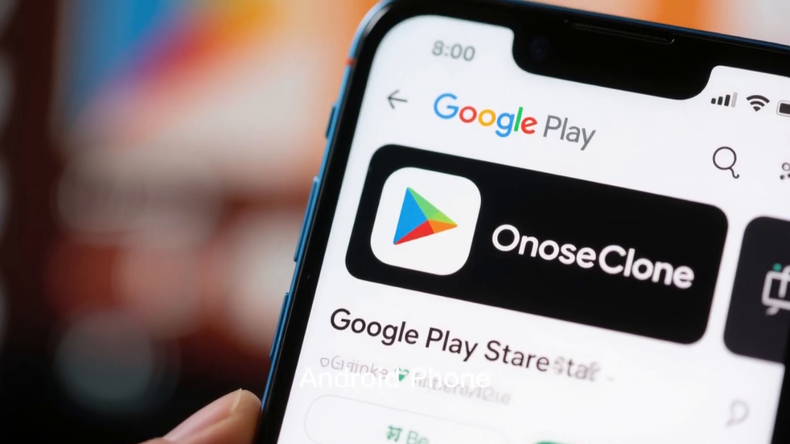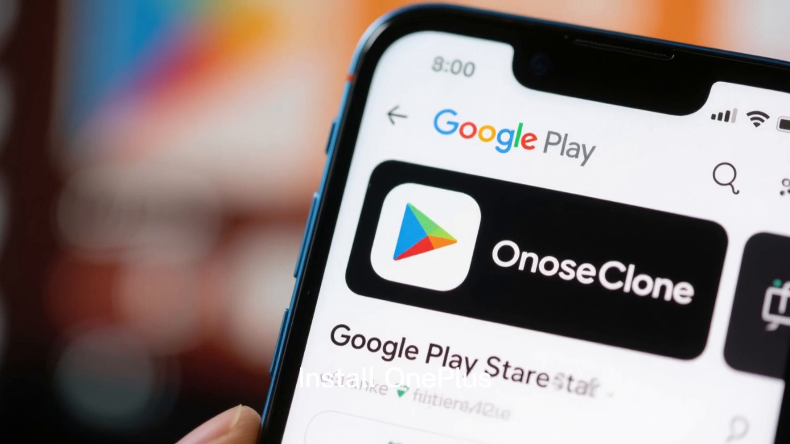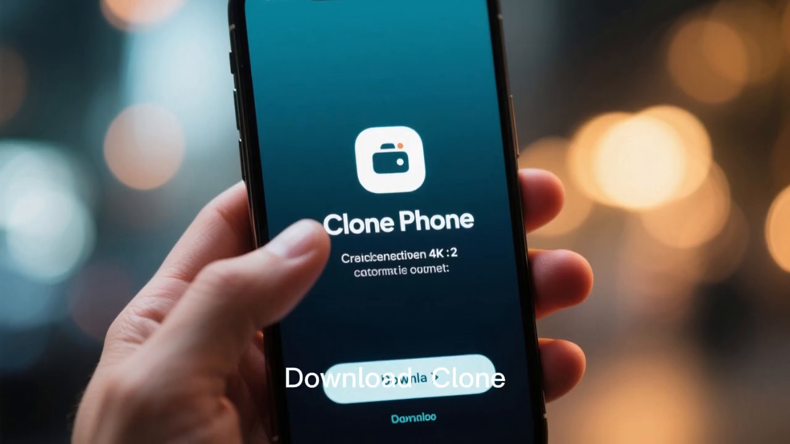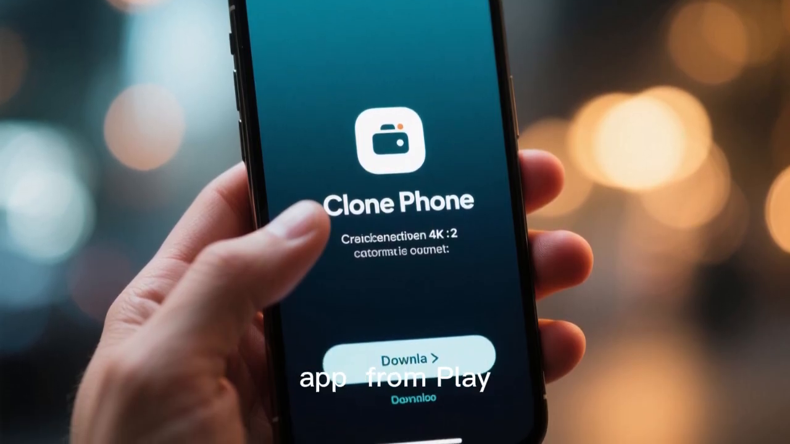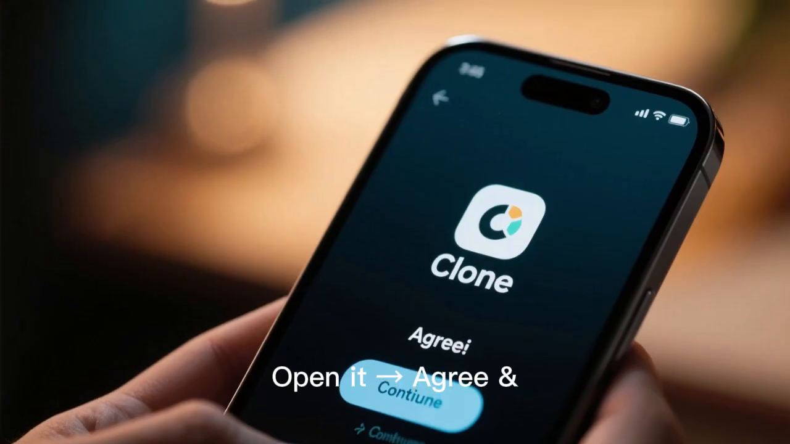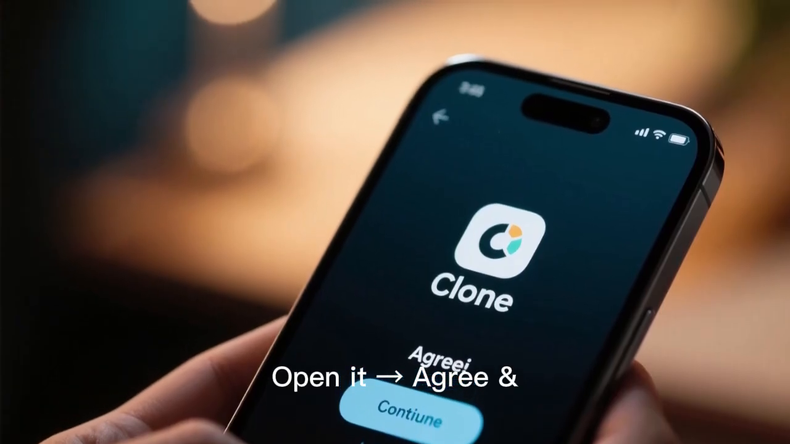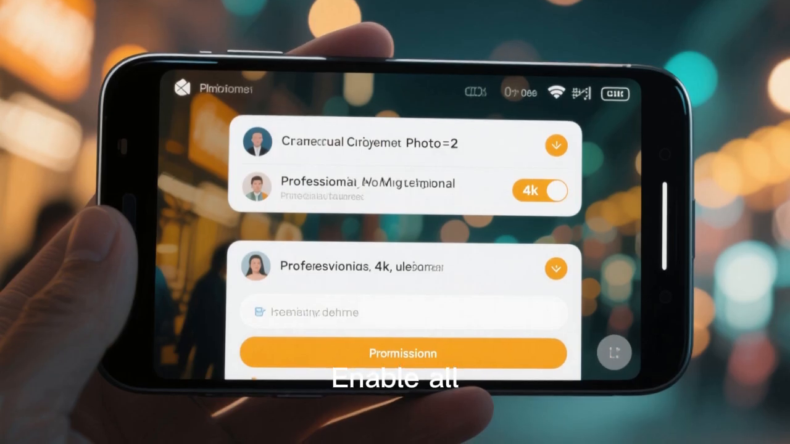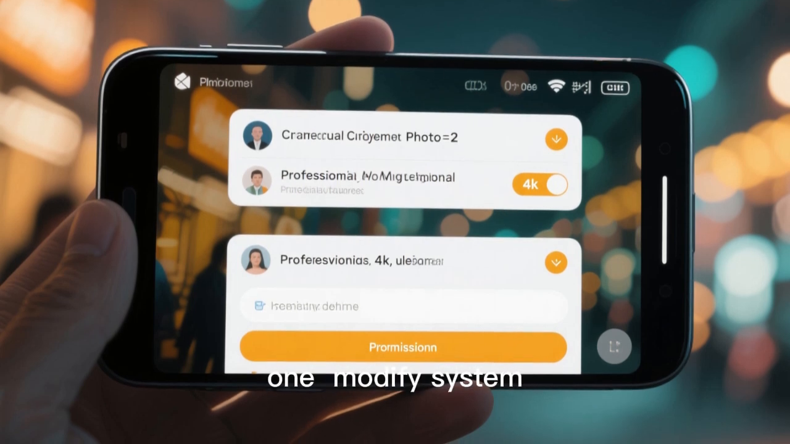On the second Android phone, install the OnePlus Clone app. Download Clone Phone OnePlus app from Play Store. Open it, then Agree and Continue. Enable all permissions one by one.